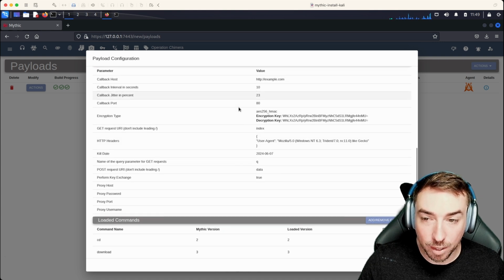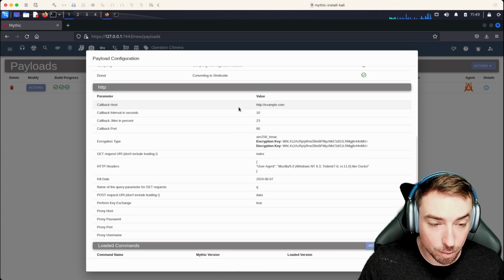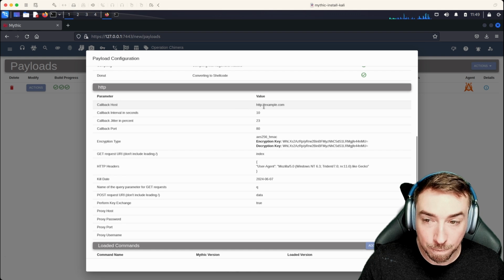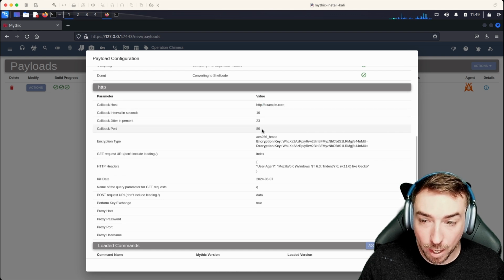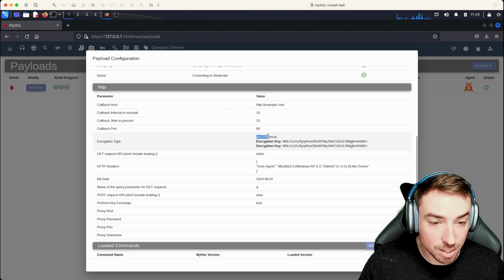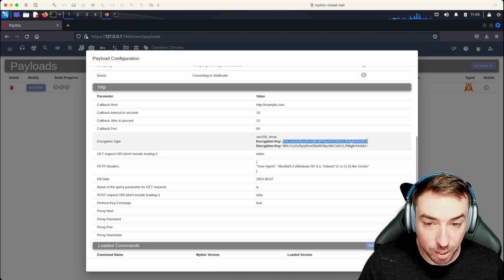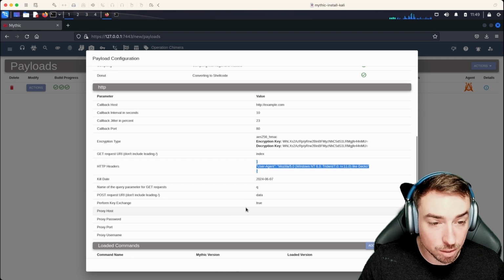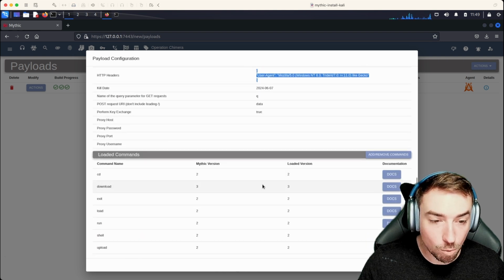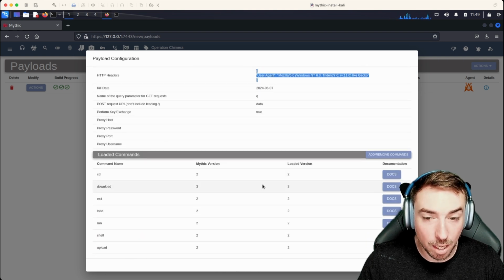We can see all the HTTP profile parameters that we specified whenever we built. Our domain, callback intervals, ports. We selected to use an AES-256 key, and here it is, if we need to use that for something else. We can see what HTTP headers and all sorts of stuff is associated with it. We can also see what commands we selected to build into this payload.